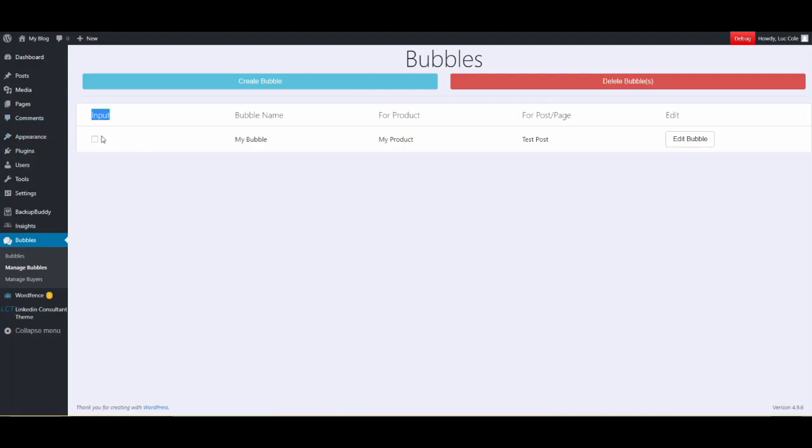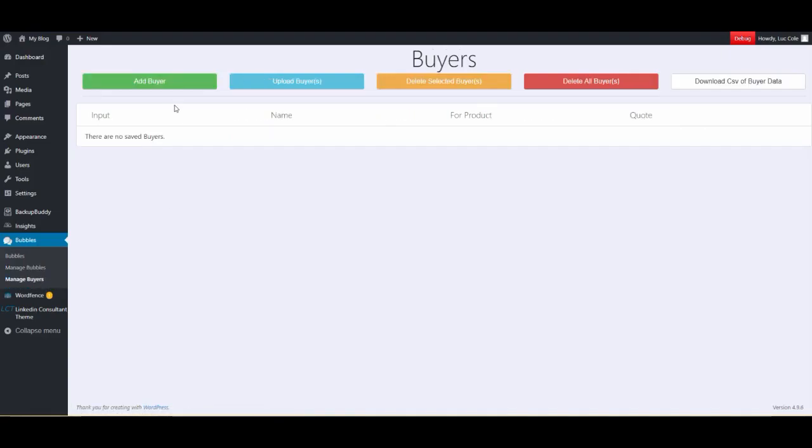Right here's an input. Basically, if you have more than one bubble going down, and let's say you want to delete one, you click all the ones that you want to delete, and then you click delete. We're not going to do that because we need the bubble. Now, the second thing that you need is a buyer. So right here it says Manage Buyer. We're going to click that. And it has more buttons than bubbles, but fairly simple to use.